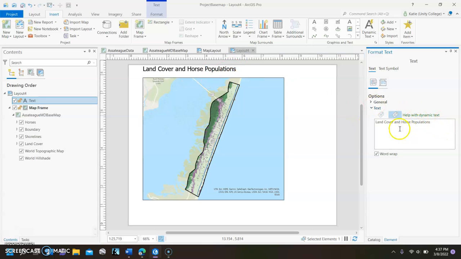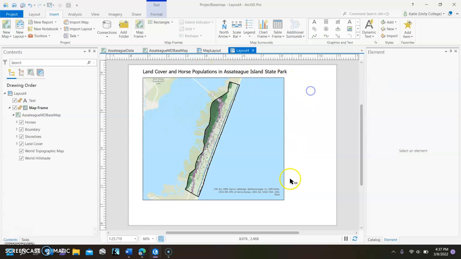If you click on the text, you can actually edit it over here in the Format Text window. In Assateague Island State Park. Okay, and there we go, it should automatically update that. I'm going to move my title over here so it's nice and lined up with my map frame.